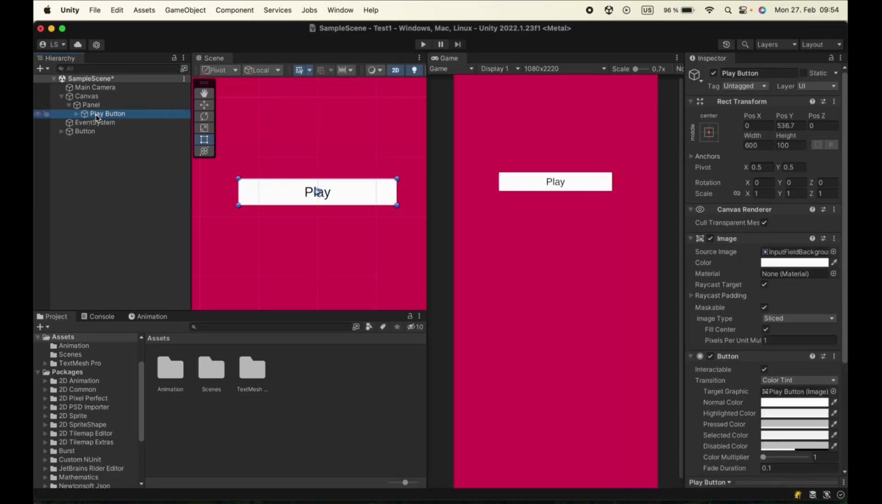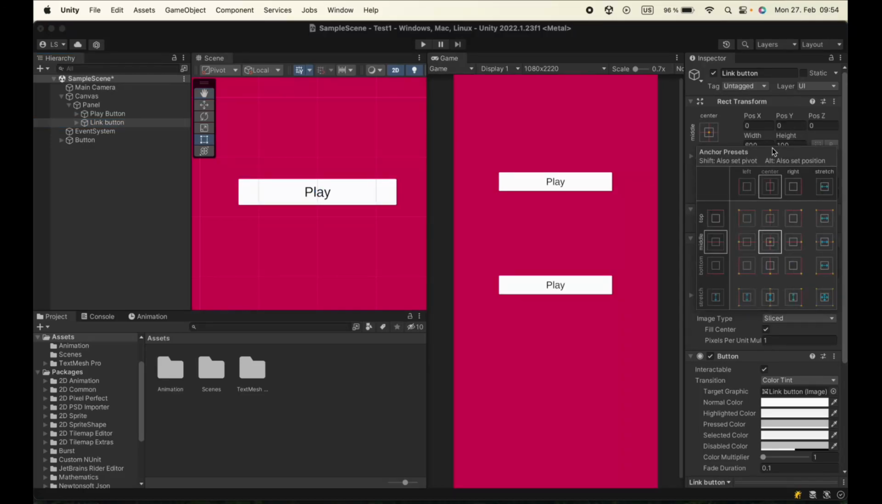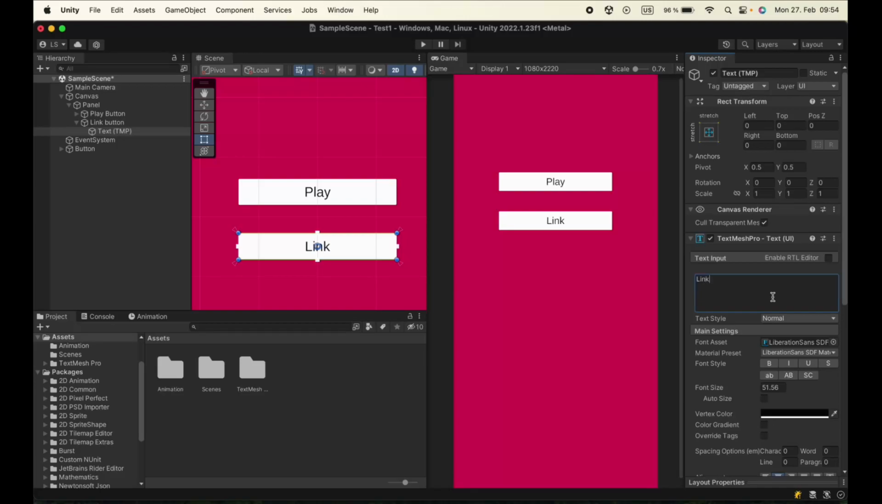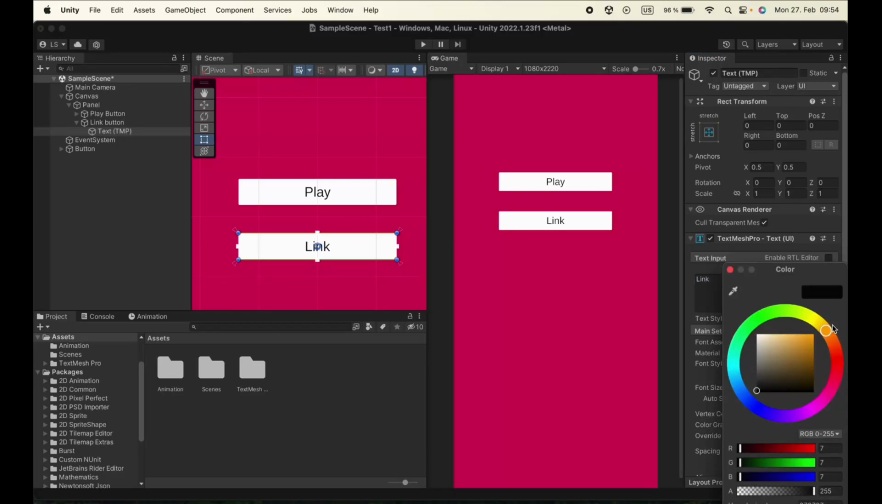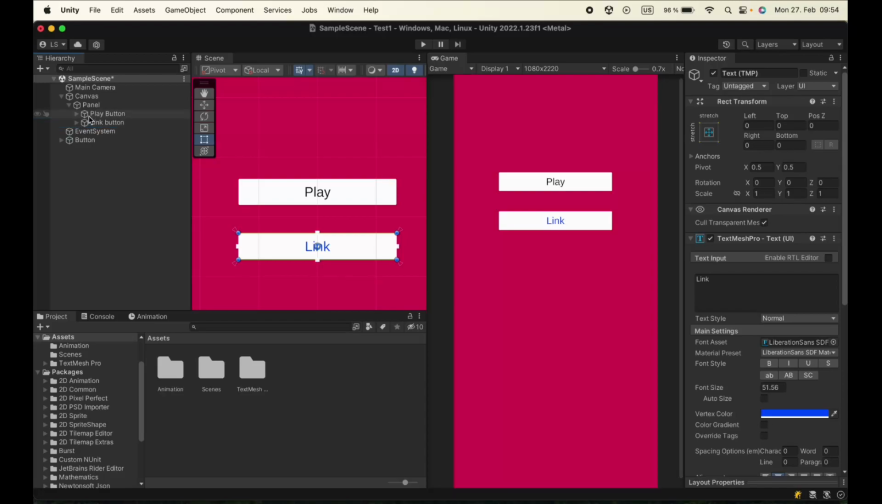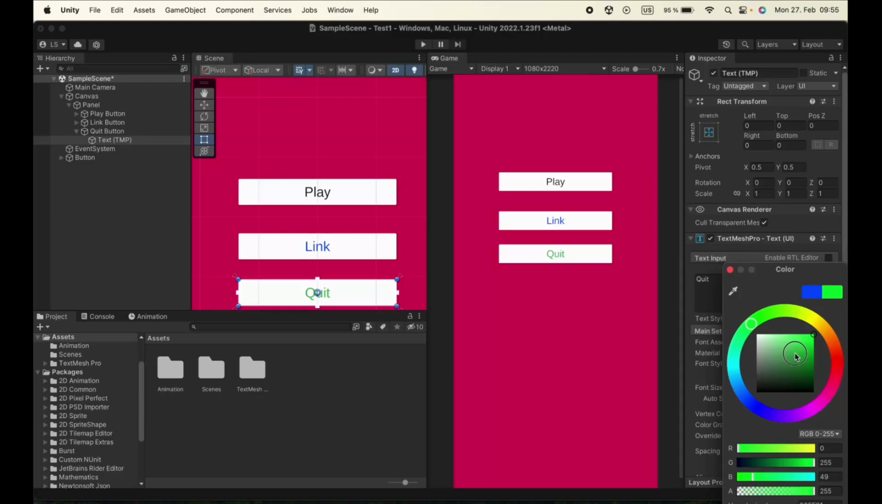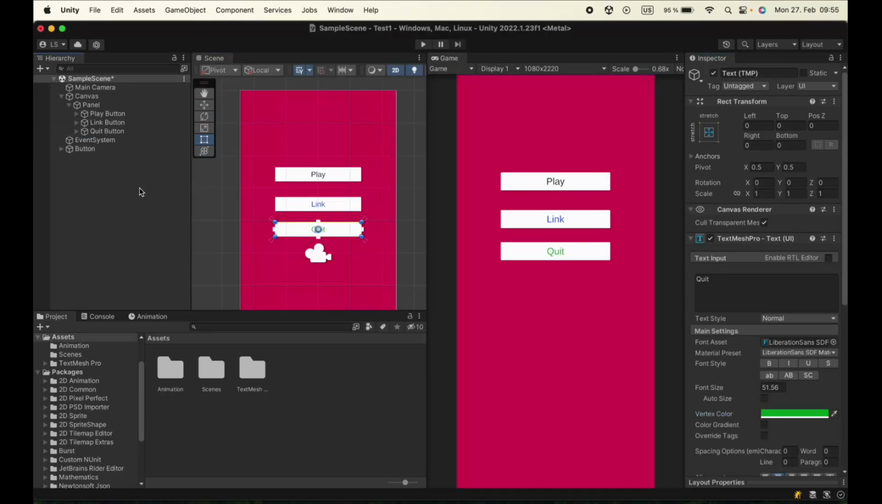For the next button, I'm going to duplicate that by Command D on Mac or Control D on Windows. This one is going to be link. And then transform again. Yeah, and then I can change the text to link. Then maybe in another color. And then the last button is going to be quit. Three buttons with different functions.